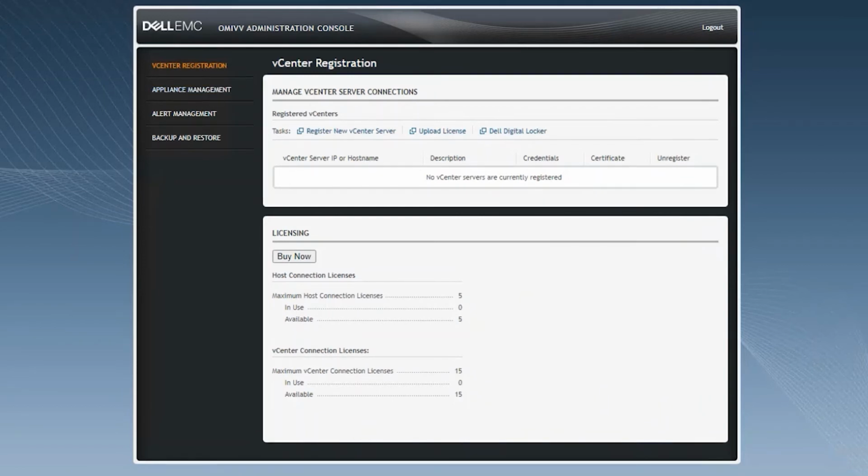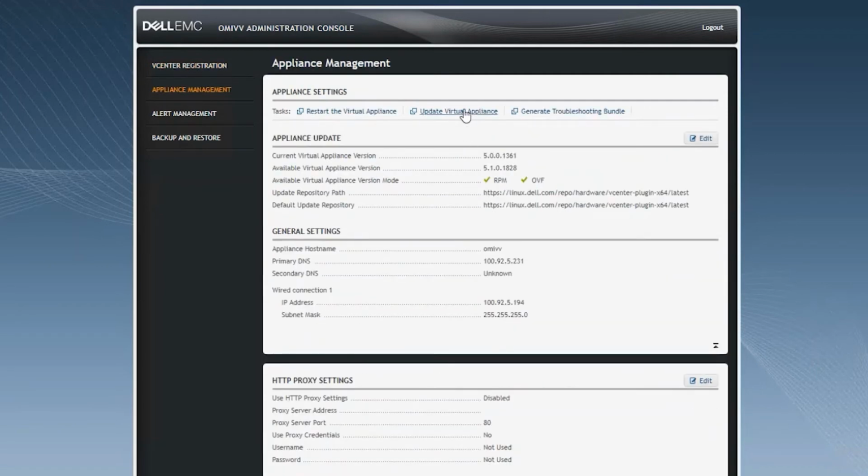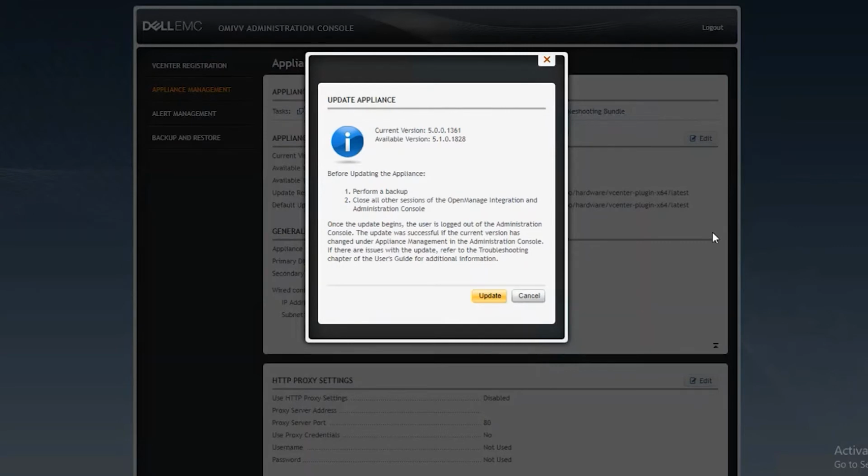You will need to log into your OMIVV appliance, click on Appliance Management, and select Update Virtual Appliance. You will be shown which version you currently have installed and the next available version. In order to complete this process, you will simply need to click on the Update link, which will start the download from the online update repository, and subsequently restart OMIVV.